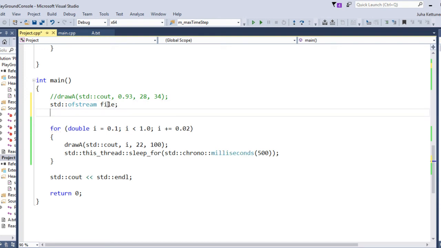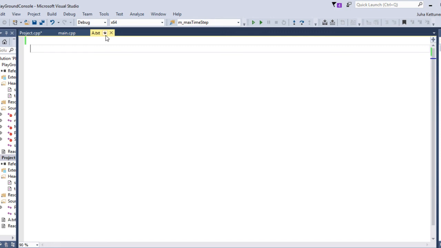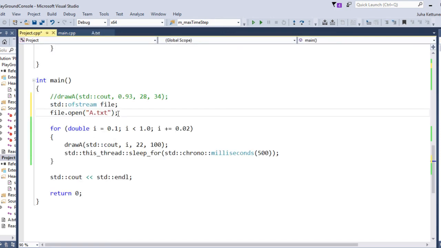And then I'm going to create the file object, file, and file open. I already created this file, so I'm just going to put here a.txt. It's here, this file. It's in the same folder as this project. So we are opening that file for writing, and then I'm going to pass this file object instead here, like that. And what else do I need to do? I think that's all. So let's try now.